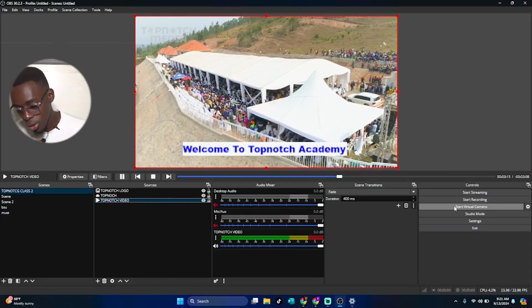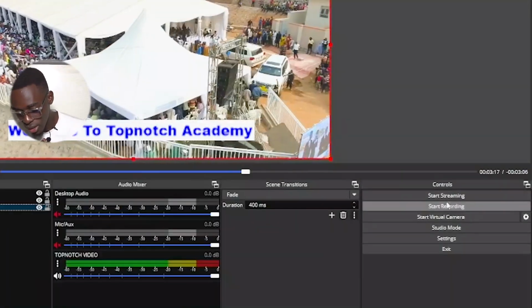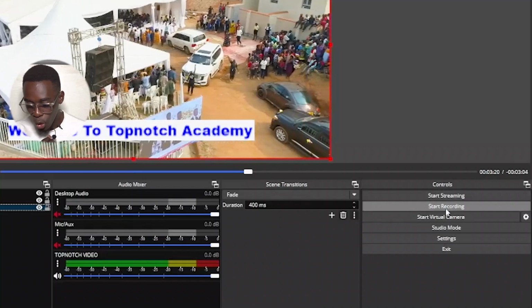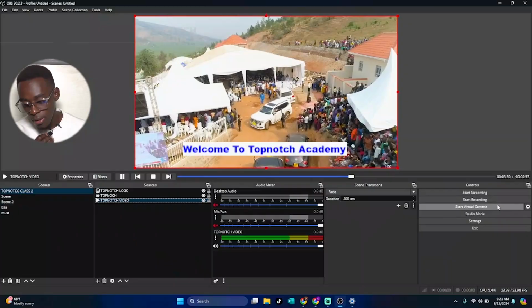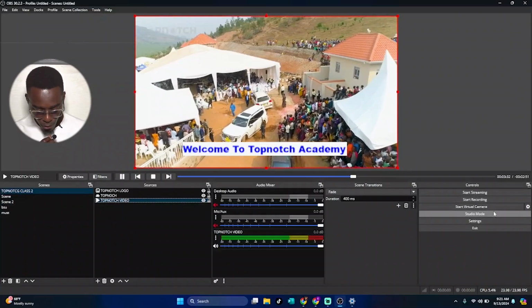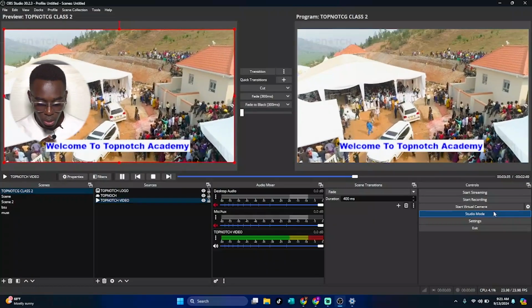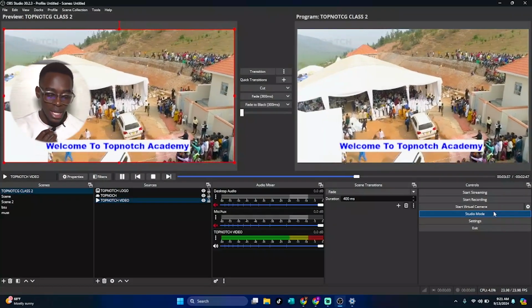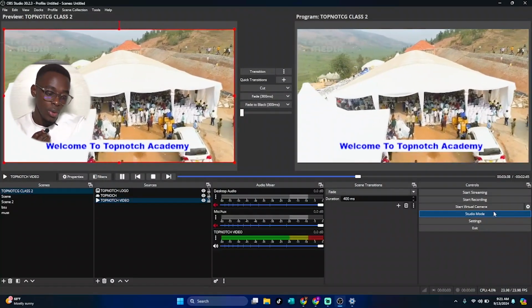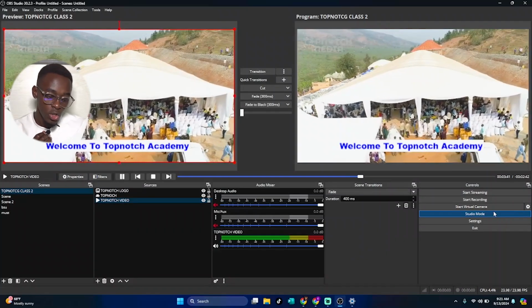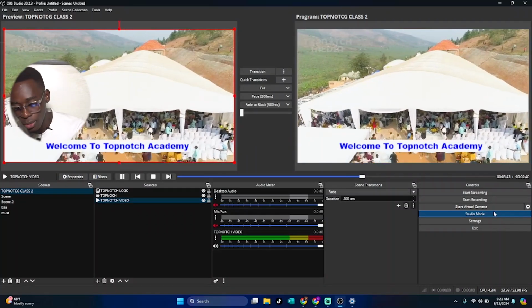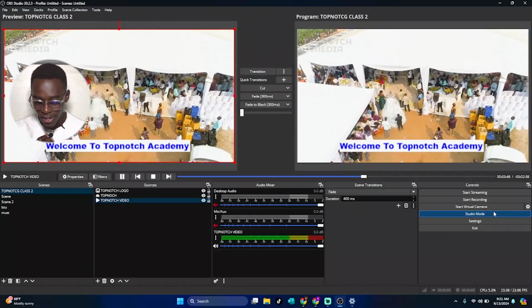Lastly, we have the controls, and in controls we have the start stream, start recording, start virtual camera. Then we have the studio mode. Maybe for studio mode, I'll just click on it so that you can get to see. So when you click on studio mode, we get these two screens, the preview screen and the program screen. This is a topic for another day as well.